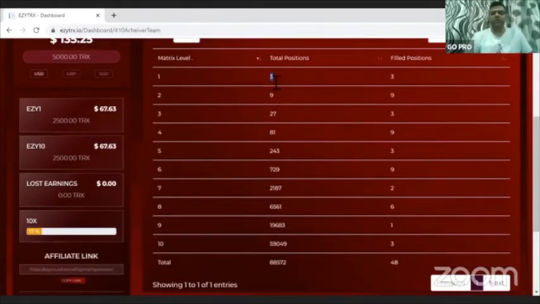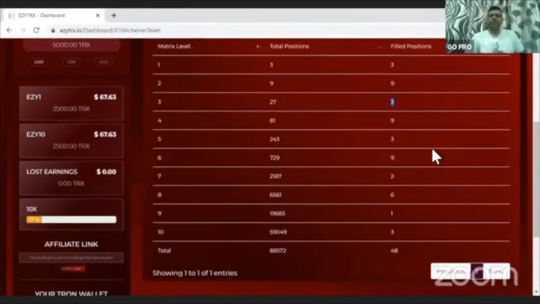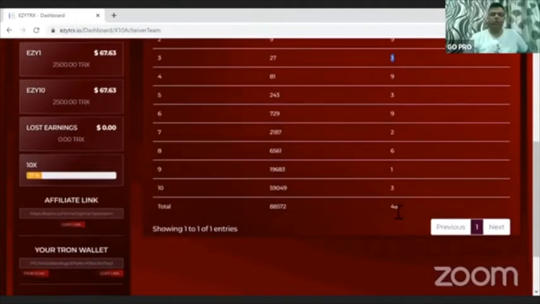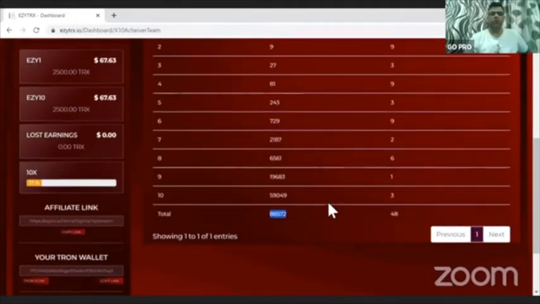Out of the 3 positions, all 3 are filled up. Out of the 9 positions, all 9 are filled up. Out of the 27 positions, only 3 are filled up. So at level 3, the person is struggling. He has got to check on level 3 and start to fill up those levels, talk with those 9 people, and work with them to fill up those slots. This person has filled up only 48 positions out of the 88,000. So there's a long, long way to go.